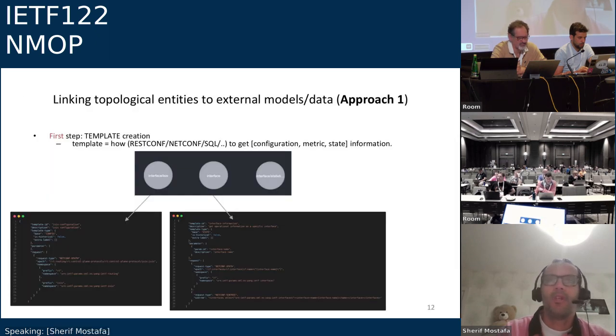For approach 1, the first step is a template. You create the template, which is unrelated to your own map. This is how we get the information, which can be inventory, metric, or configuration, and can be in different places in your network.